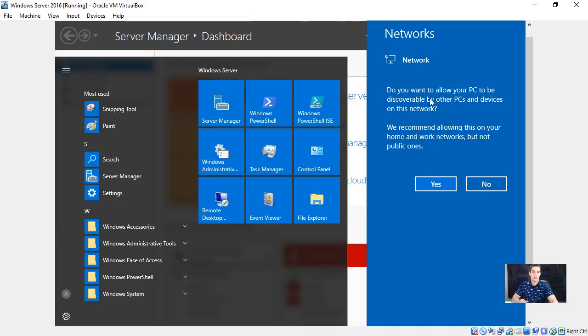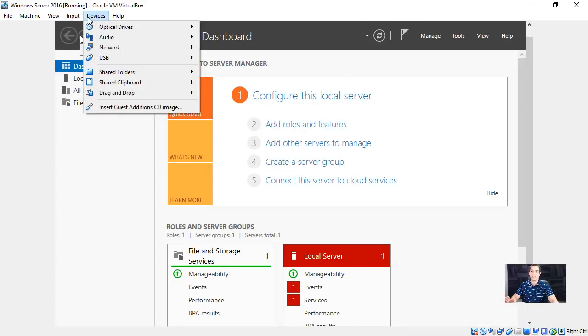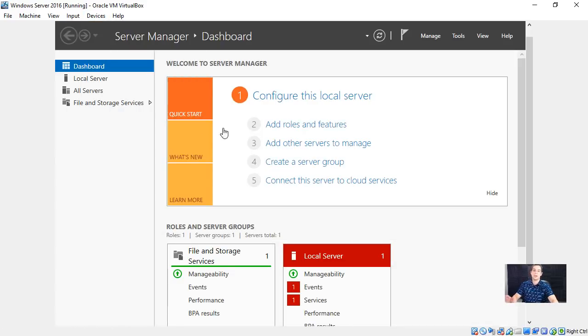Okay, so right here it says, do you want to allow this to be discoverable? I'm just going to say yes. It's the only computer on the network anyways. All right, now generally what I would do now is go to Devices, and I'll say Insert Guest Additions CD Image, and I'll install that. We're kind of running out of time now, so I'm not going to do that.